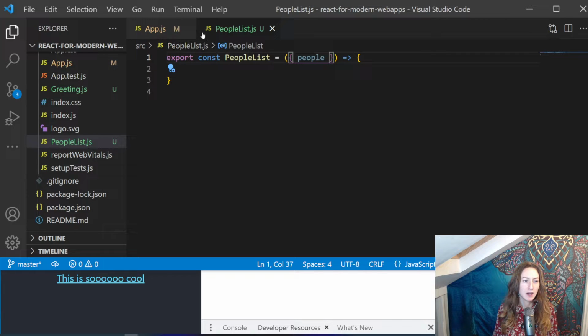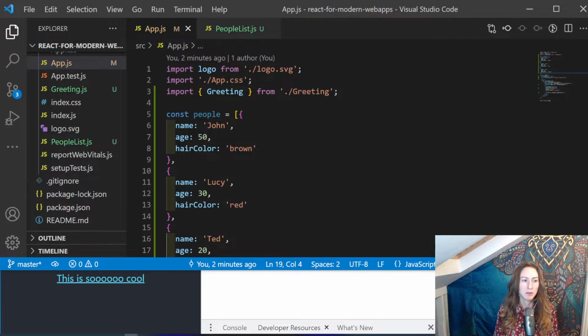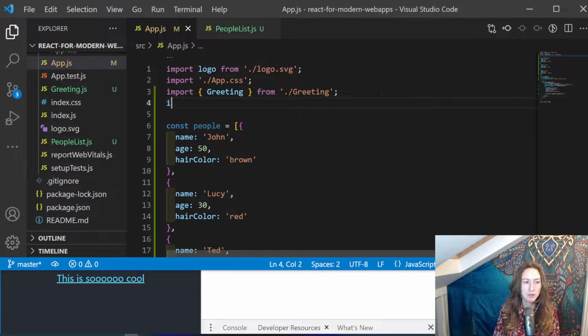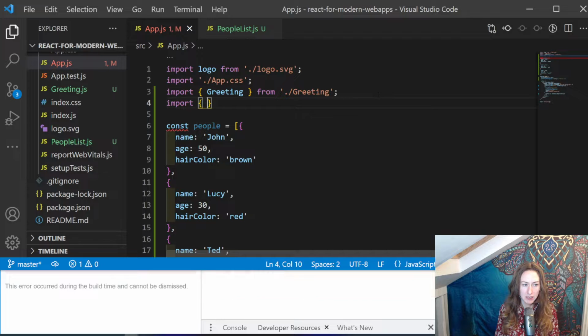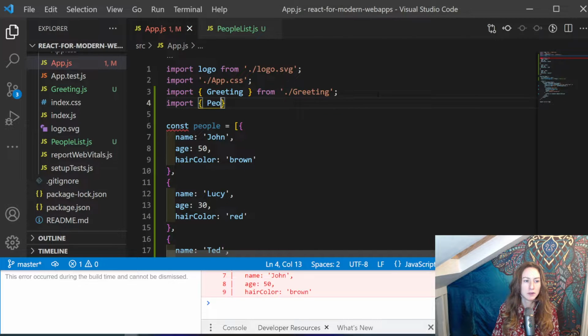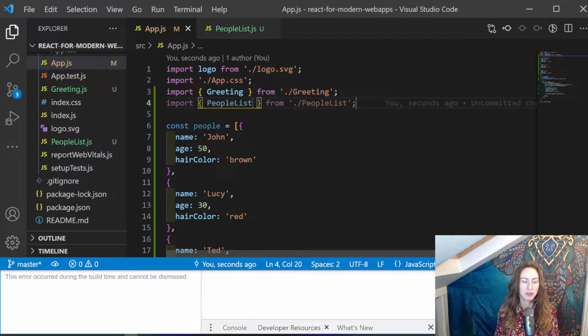So now in our app component, we can import people list from here. So we'll import people list, yes, and it's a named export. So people list, and just hit enter, it completes it for you.